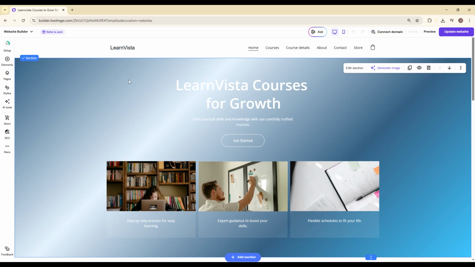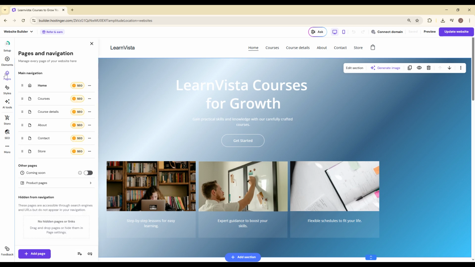Now let's open the SEO settings for a specific page. In the website builder, look toward the top or left side of the screen and click on Pages. This will open a list of all the pages on your site, such as the home page, about page, contact page, or any other pages you've created. Choose the page where you want to add the meta tags. For example, many people start with the home page, since it's usually the most important page for search engines.